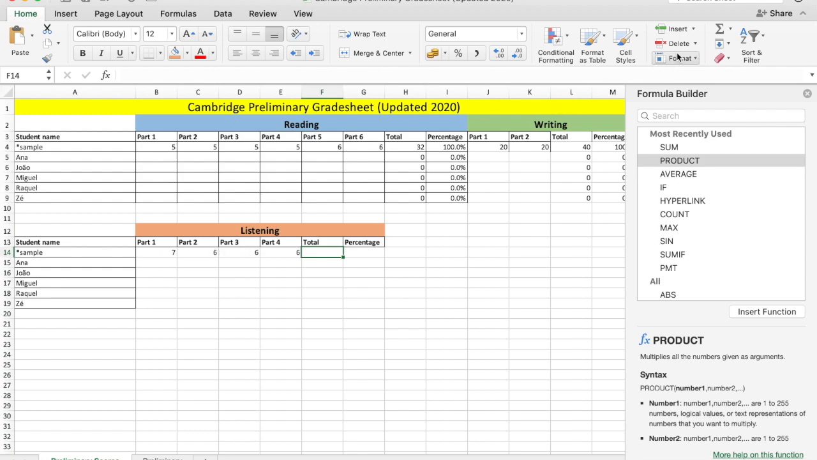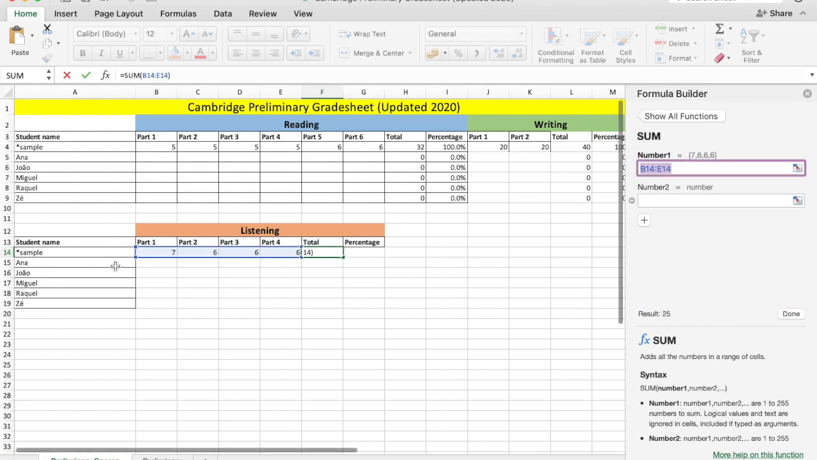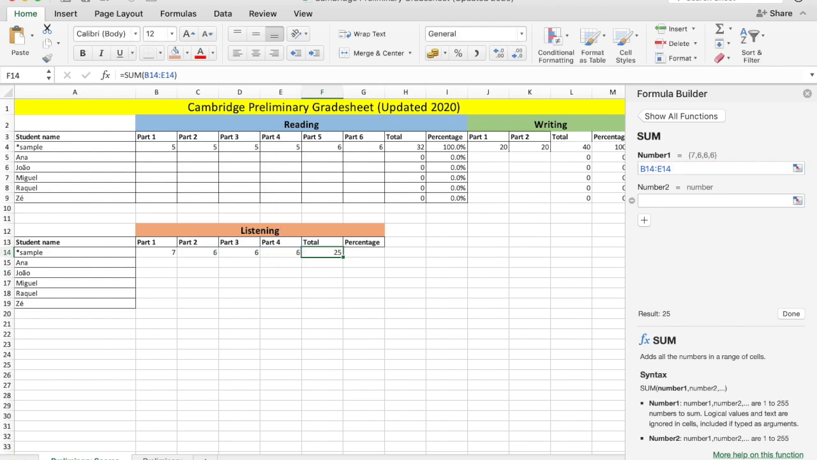Remember, I'm going to put in the sum. So I'll show you the other way again. The sum here would be of B14 to E14. And we'll hit enter, and it gives us 25.